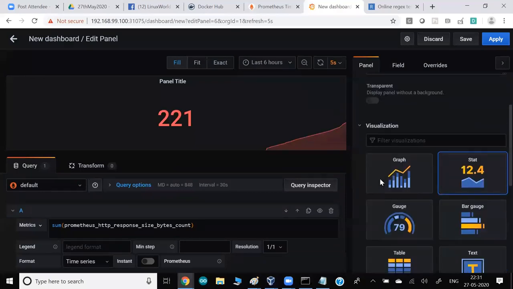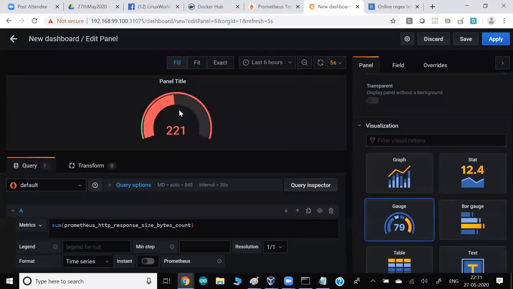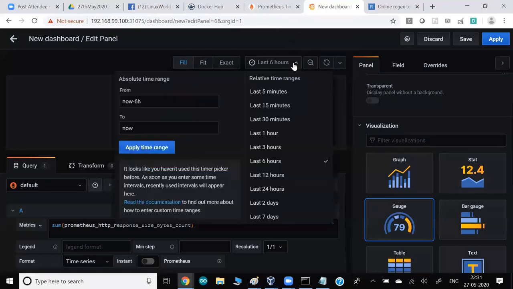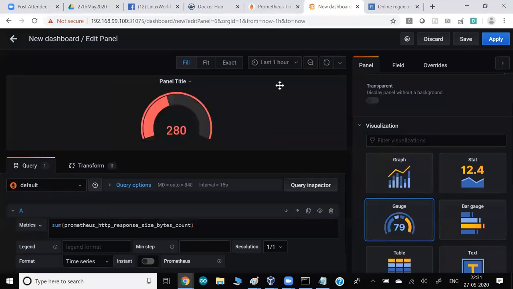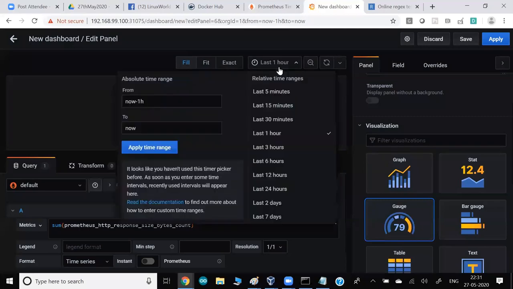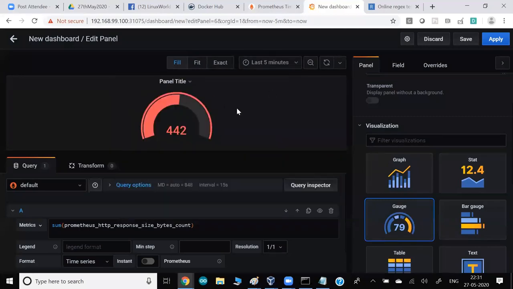Or we can see the gauge here. So this is a gauge. In real time, they are updating this number. They are showing the number for the last, whatever range you select. From the last 1 hour, 280. Last 5 minutes, 442. So whatever data they have till the last 5 minutes, they're showing.